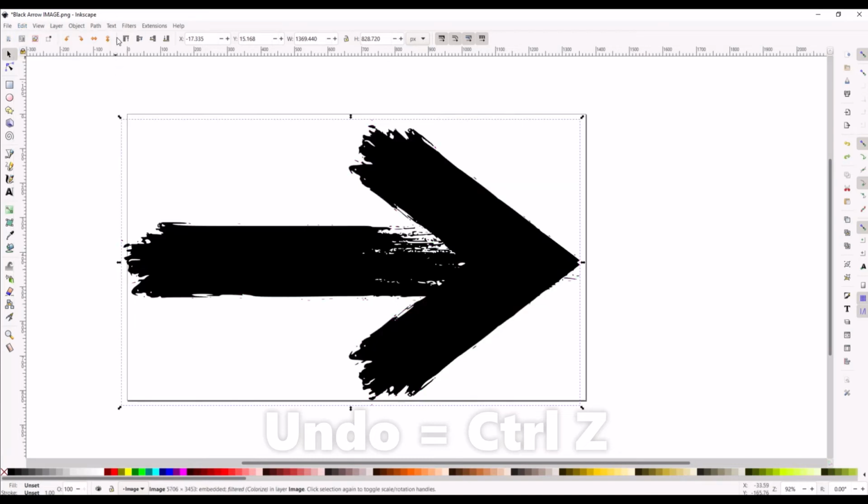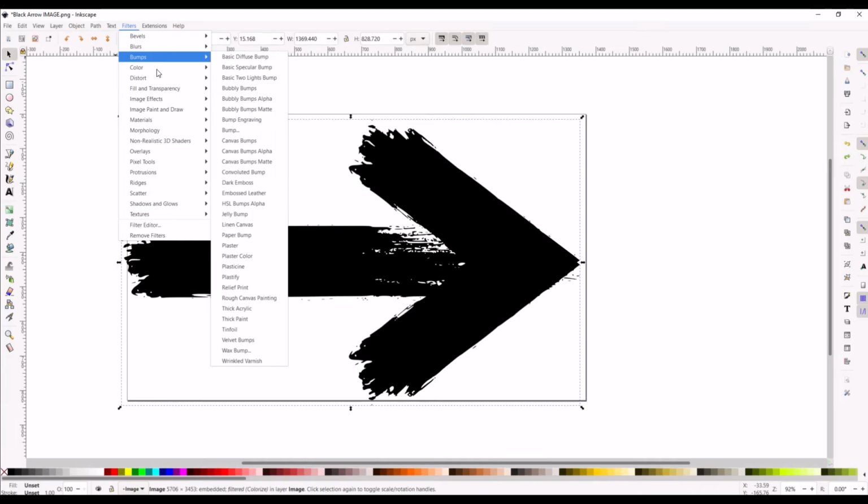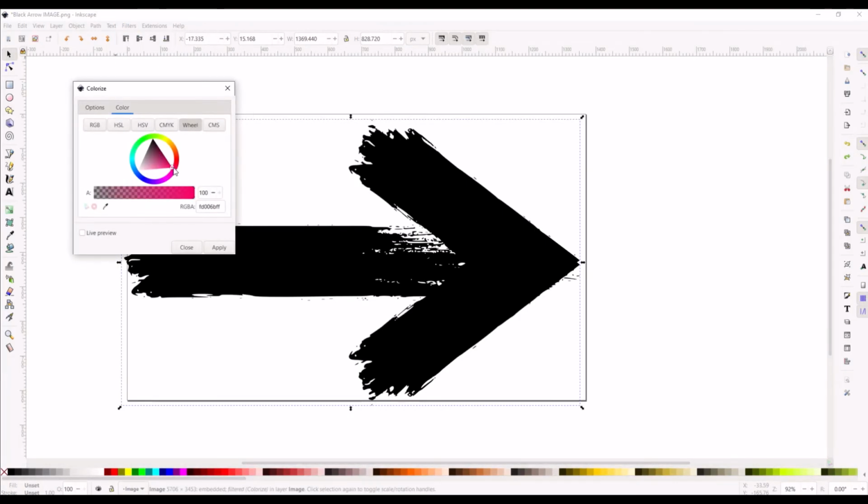of black. Now I can go in, I can go to filters, color, colorize, and maybe I want to make it green, for example. So I'll scroll this thing around, right like that, and I'll make this green and I'll click apply.